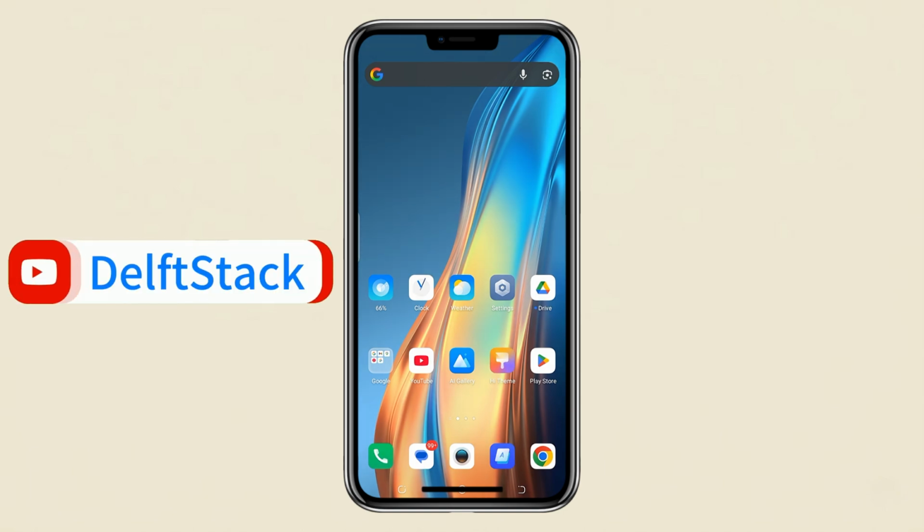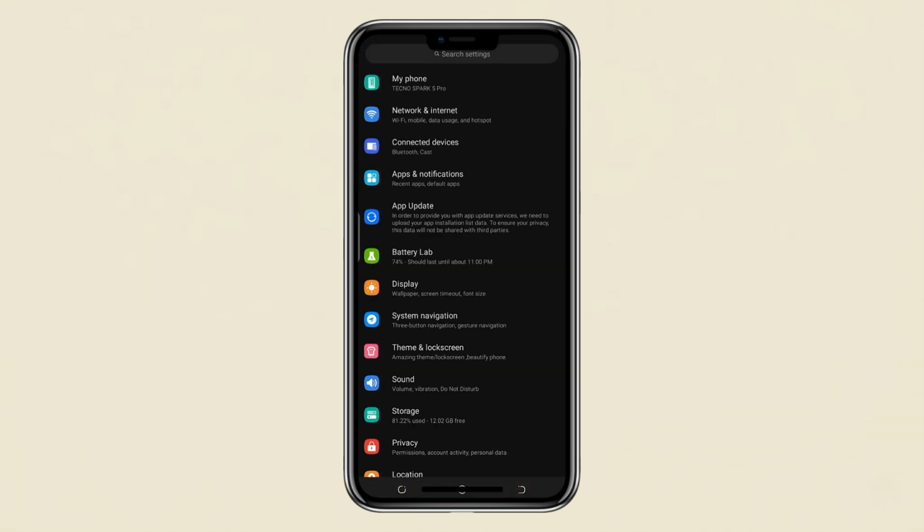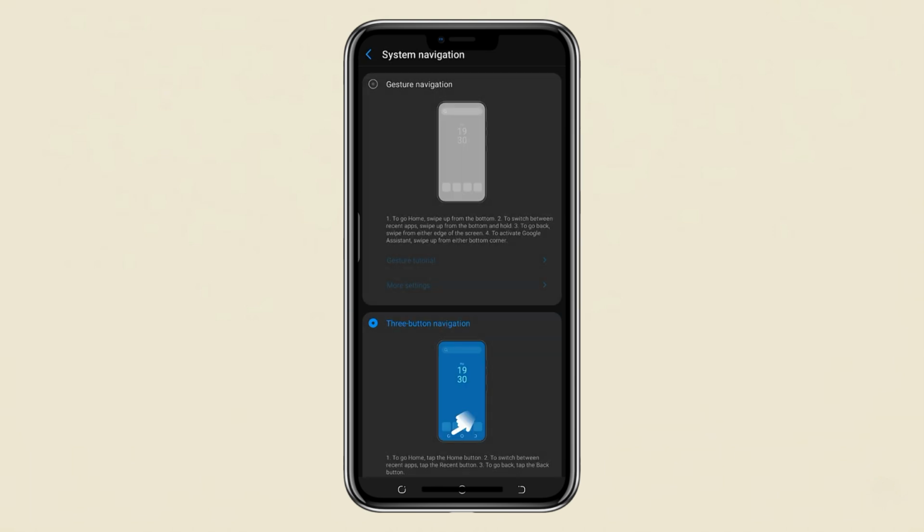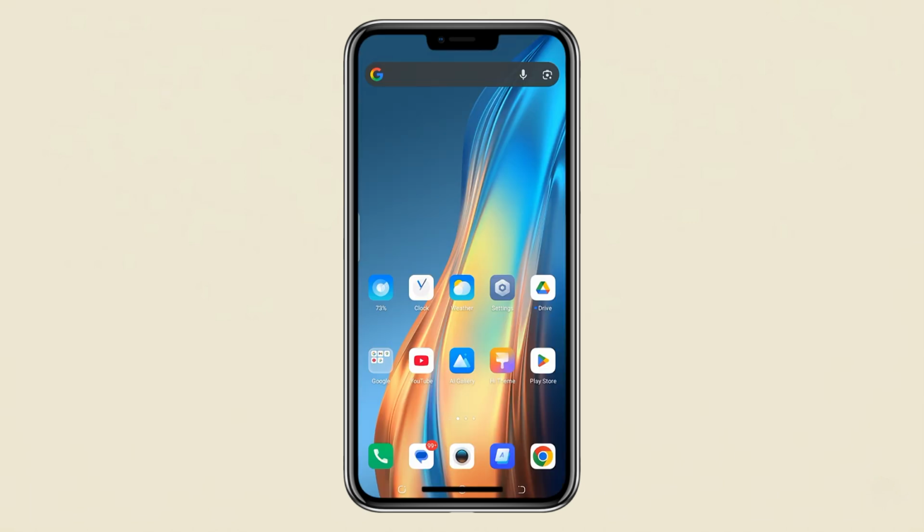Another useful solution is switching to gesture navigation. Go to Settings, then Display and open Navigation Bar. From there, select Gesture Navigation. This bypasses the Softkeys completely and lets you control your phone with swipes instead of buttons.